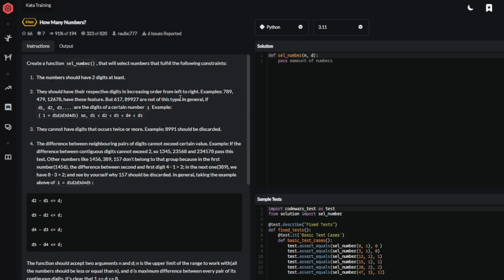Create a function that will select numbers that fulfill the following constraints. First of all, the numbers should have 2 digits at least. They should have their respective digits in increasing order from left to right. Examples: 789, 579, 12,678 have this feature, but 617, 89,927 are not of this type.